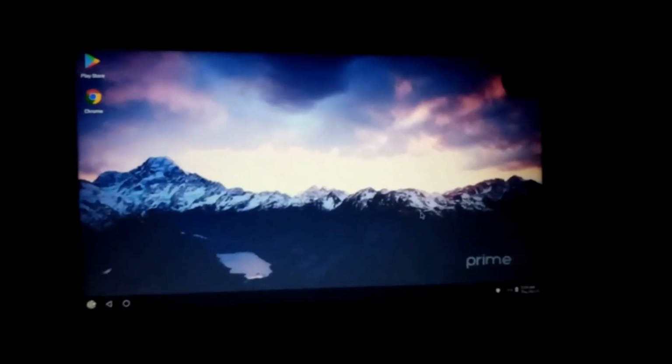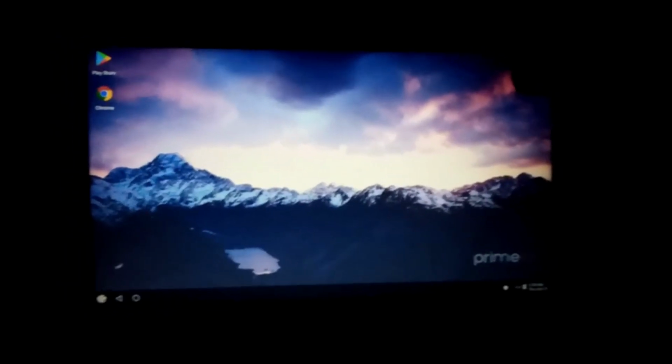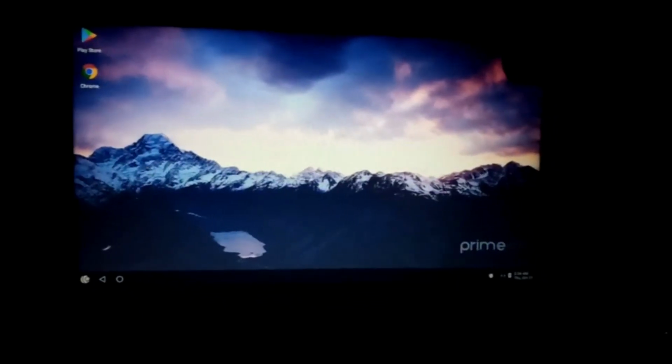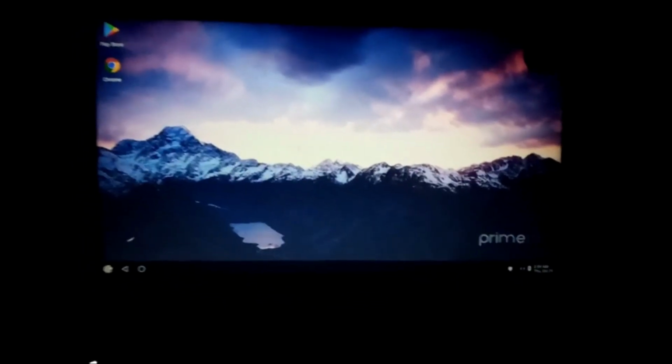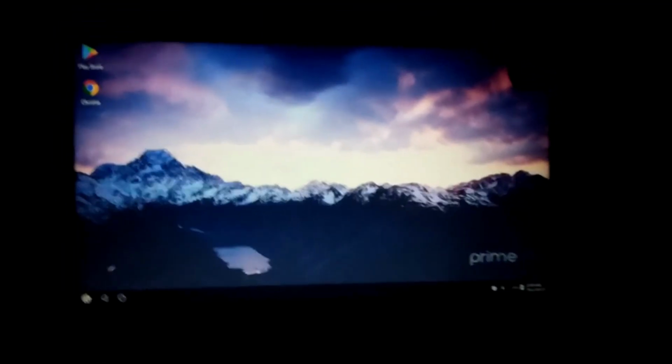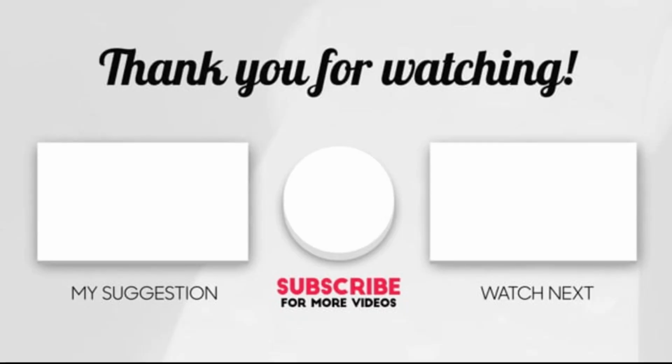As you can see, we have Prime OS loaded on our PC without even harming our Windows files or anything. If you want to go into Windows, you don't have to do anything. You just have to shut down the computer and turn it back on, and it will load to Windows. If you want to enter Prime OS, you will have to do the methods which I showed.